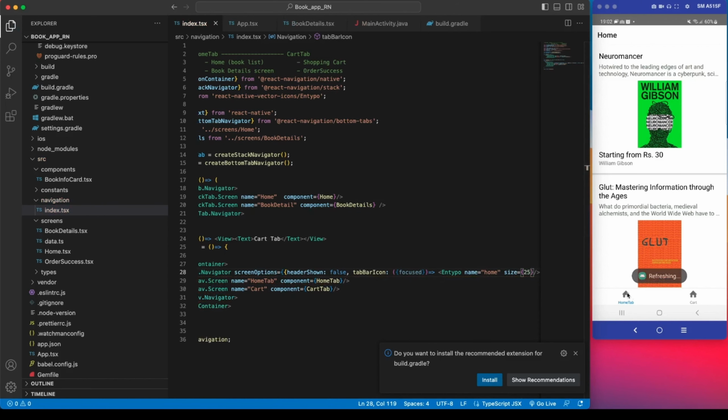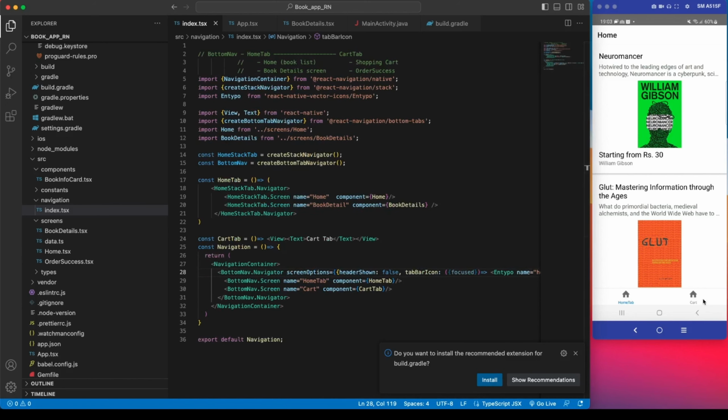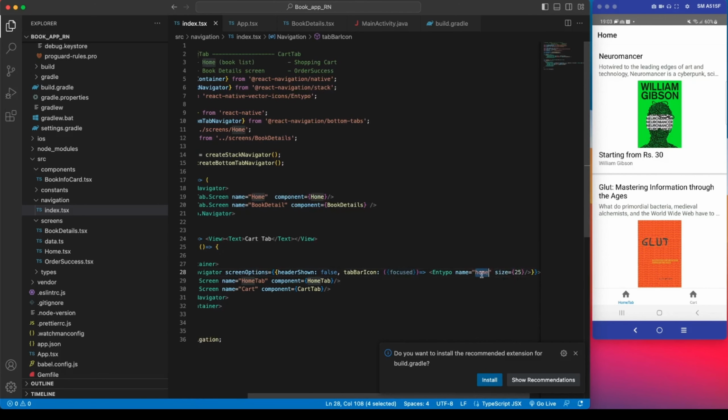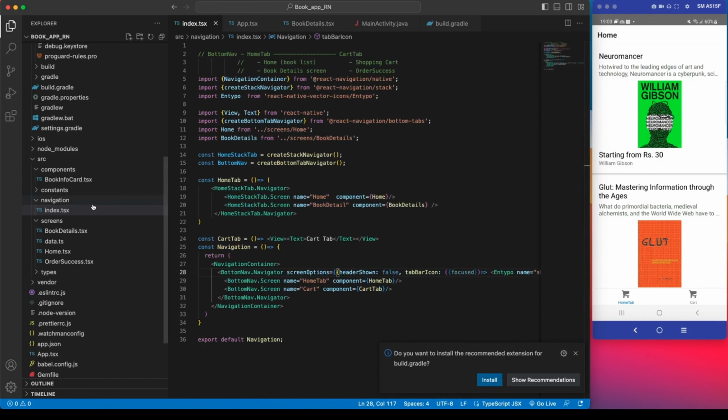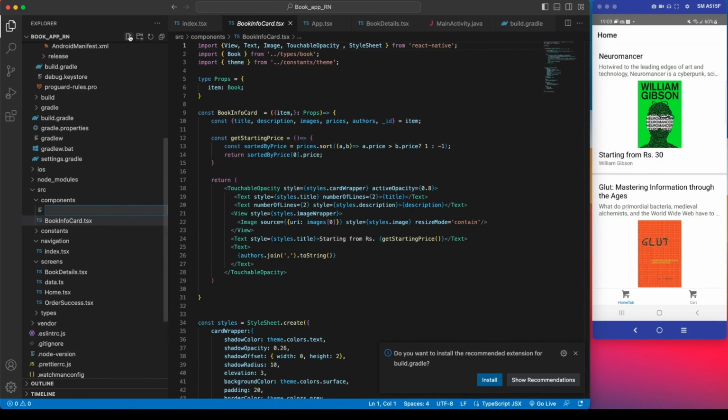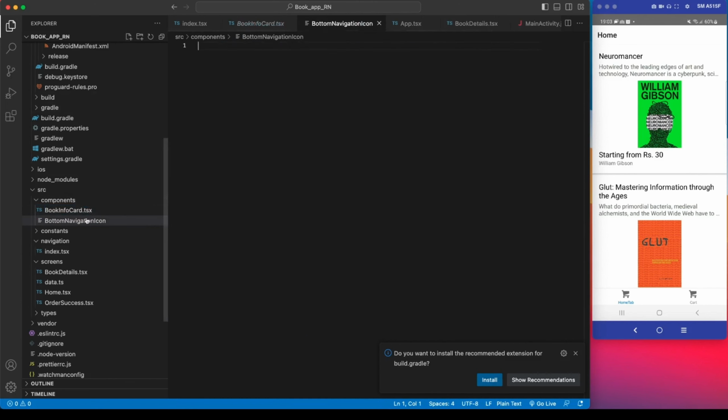Now the thing is that we have to color them. If home is selected then the color will be highlighted, and if it is cart then the cart color will be highlighted. Also we have to segregate this: for home it will be like this, and for cart it will be shopping hyphen cart. So we have to do this conditionally. Let's do one thing. In the components we will create a file named bottom navigation icon, bottom navigation dot tsx.